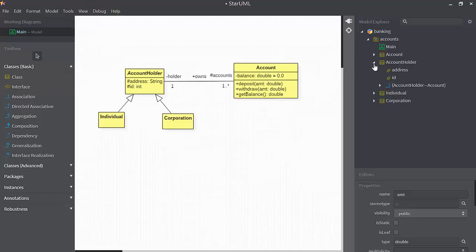So again, it's this tree-like structure that StarUML uses to represent not only class diagram models, but all kinds of other models as well. So that's it for now.